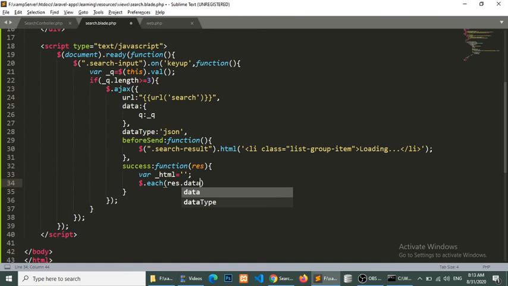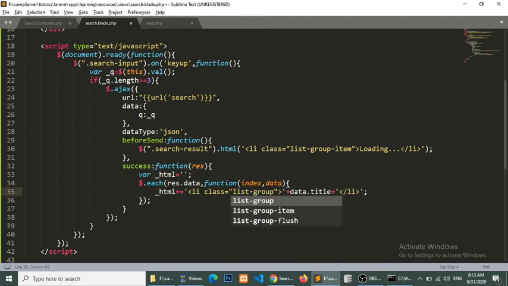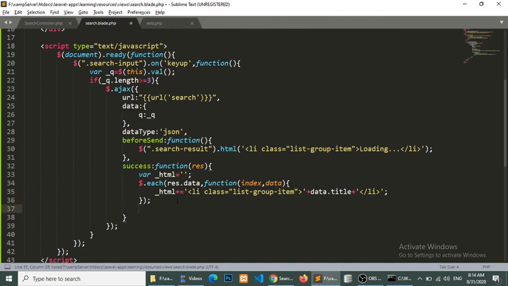So response dot data, function, index. Here our data will be the second argument, and now HTML equal to list, and here our list, here our data dot title, and in the class equal to list group item. And now in search result we will add this HTML.